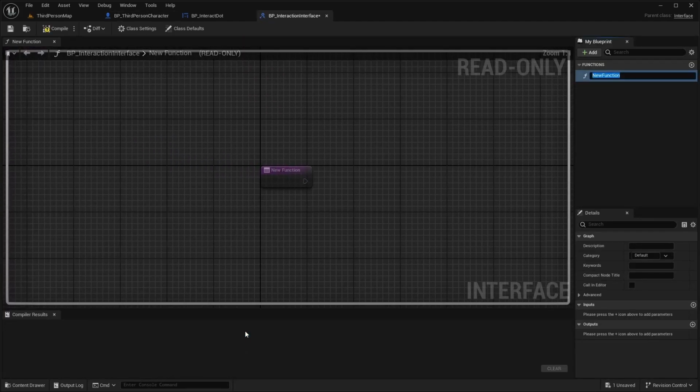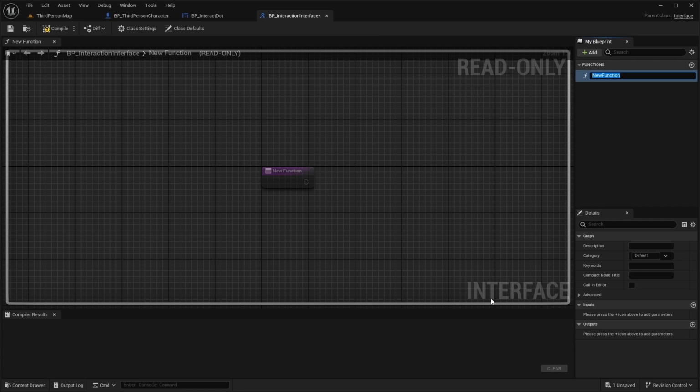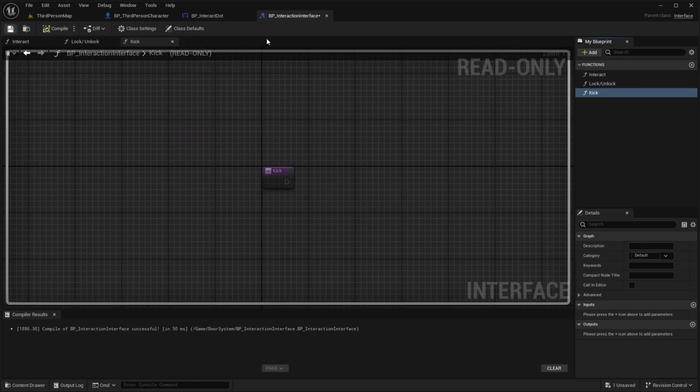Open it up. We're going to create 3 different functions. First, we're going to have interact. Second, we're going to have lock/unlock. Then we're going to have kick. Compile and save, and then close this out.